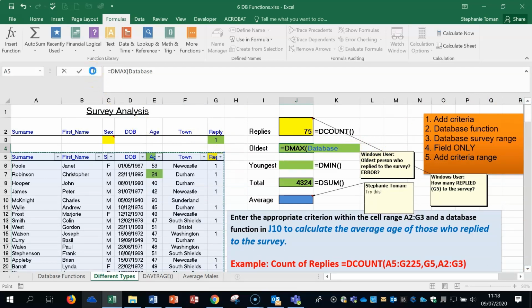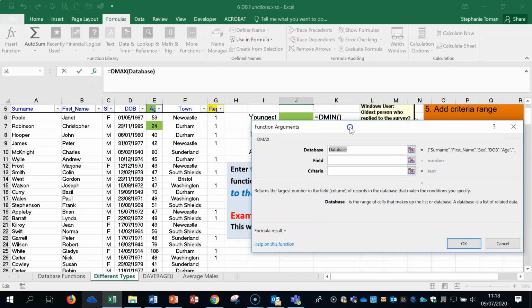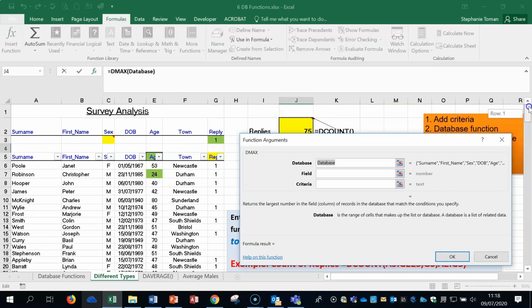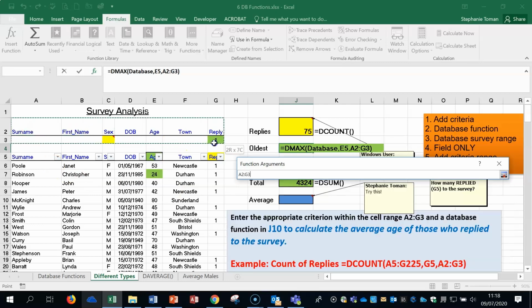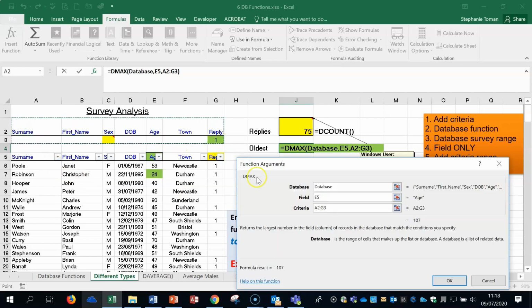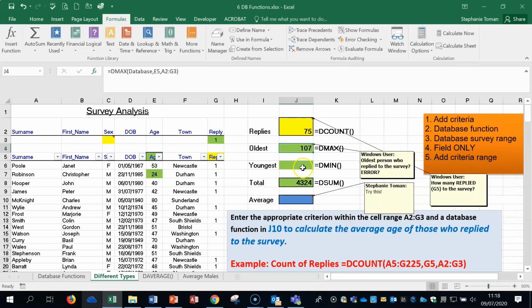I could go into my FX, to make life easier. I've already got the database in there. The field is going to be the age, and it definitely is. And then the criteria is about the oldest person who replied. So I have my 1 in the reply, and there's the answer already. I'm sure there's better things to do at 107 than answer a survey, but there you go.